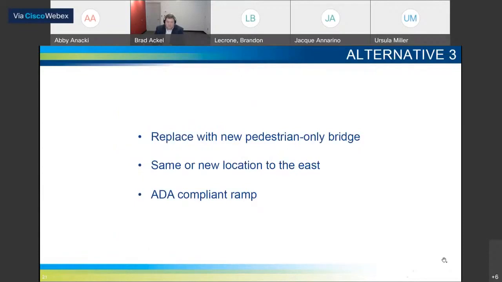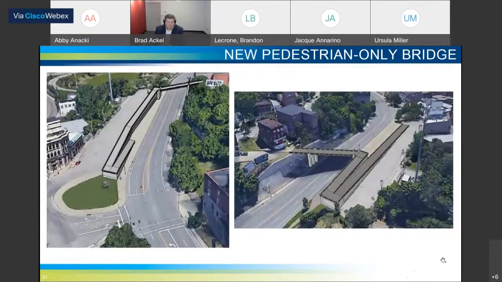Alternative 3 would be also to remove the bridge and replace it with a pedestrian only type bridge. Again, it'd be in about the same location, and it would require an ADA compliant ramp, which you'll see here. We've got a couple renderings, and all these photos that we're showing are just renderings. They're just to try to give you an idea of what a potential solution may be. Nothing that's a final design or anything.